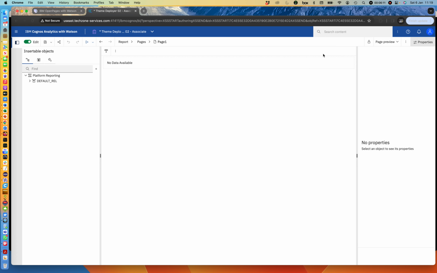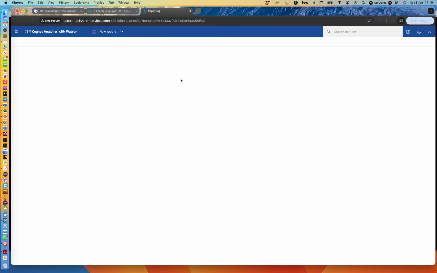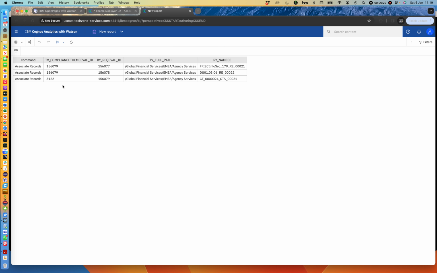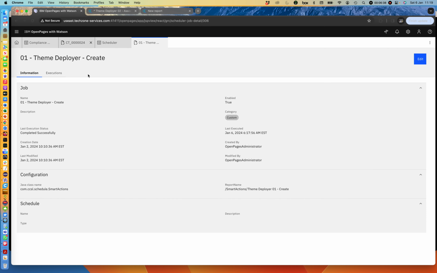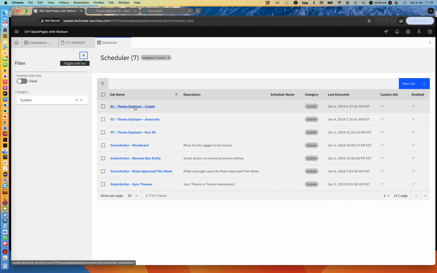Show associate, and let's just preview this now. So you can see the associate records is the smart action, and in this case you can see a couple of things. One is we've got the compliance theme assessment being linked to the business entity, agency services, and then we've got the requirement evals being linked back to the theme assessment. So let's go back and now run the second smart action in the scheduler, which is to do the association.